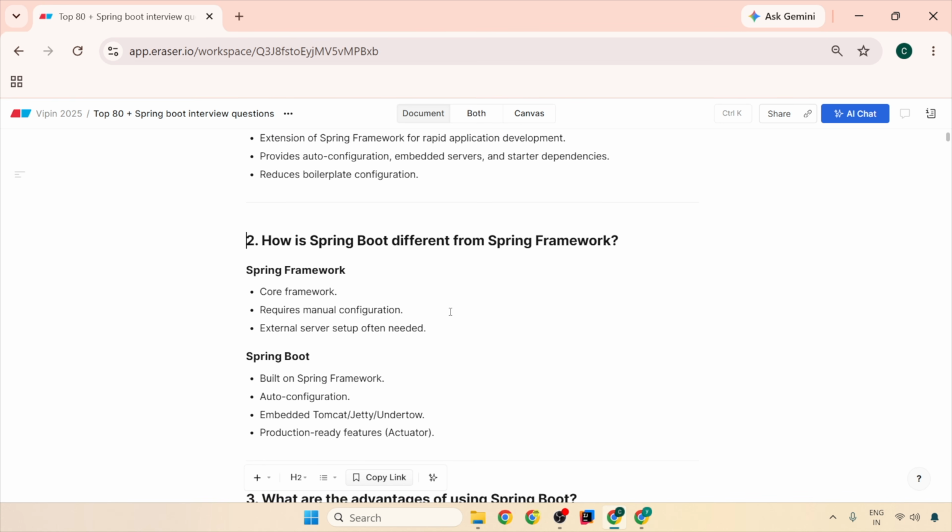How is it different from Spring Framework? The Spring Framework is a core framework, but it requires a lot of manual configurations. And you even have to set up the external servers also because it does not provide you inbuilt server setup like Tomcat, Jetty. While in the case of Spring Boot, it is already built on top of Spring Framework. So obviously it is going to add more stuff to Spring Framework to make things automatic.